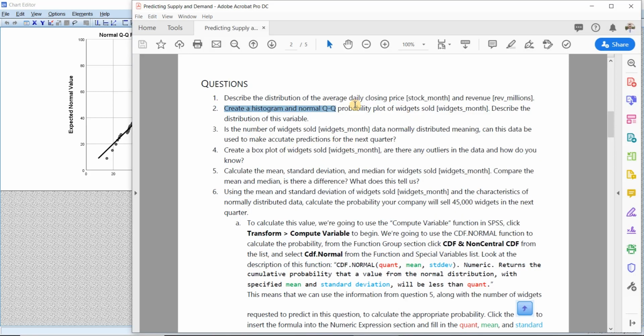So I have my histogram and my normal QQ plot. Describe the distribution of this variable. From my histogram and my normal QQ plot, I will say that widgets_month is a normally distributed variable in my data set with a unimodal shape, because the histogram only had one bell to it.